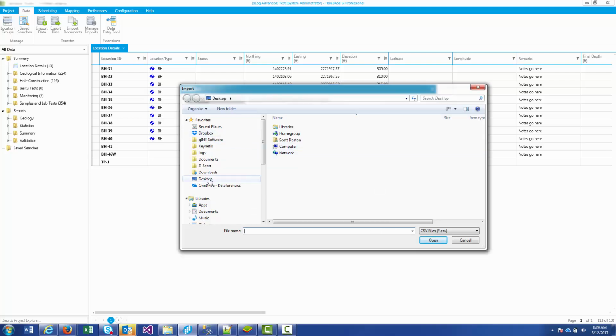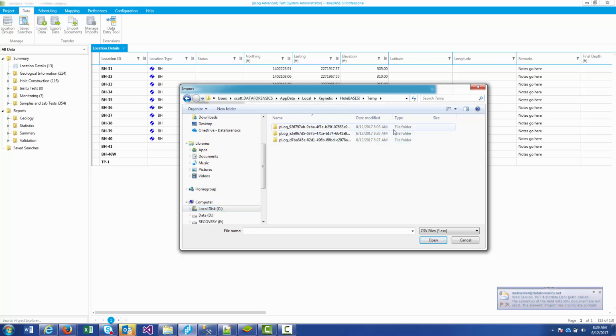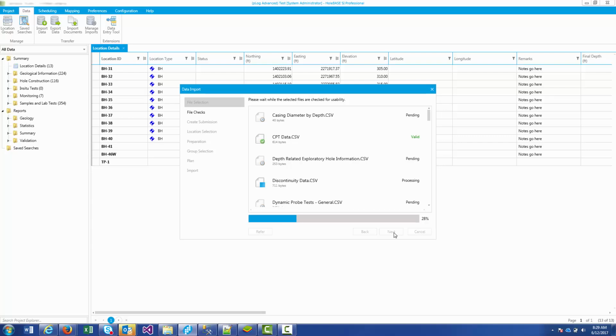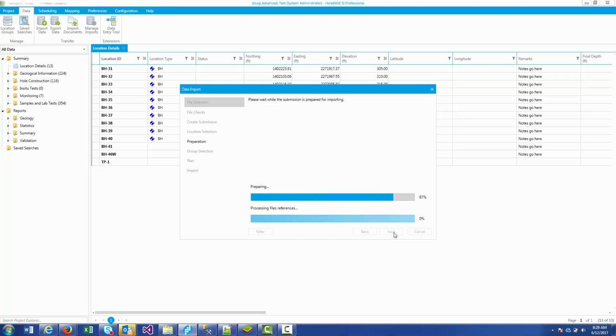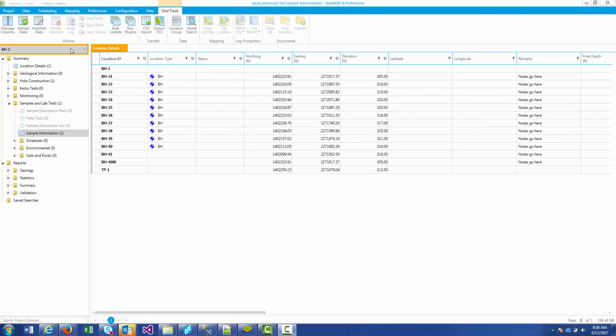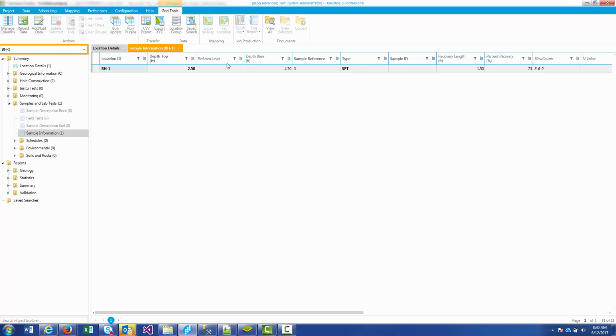And I will come in and go to that same folder. Oops. There's my temp folder. There's the one that we just did at 627. I select all my files and I import them. And now we see that we get everything imported for borehole BH1. So if I apply my filter for BH1 and open that sample table, you see we only get 1 sample.